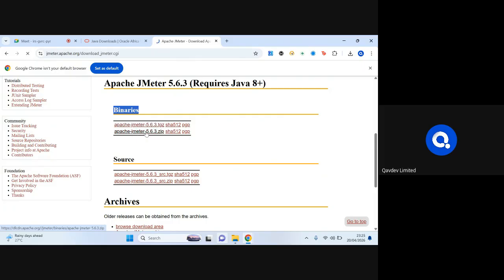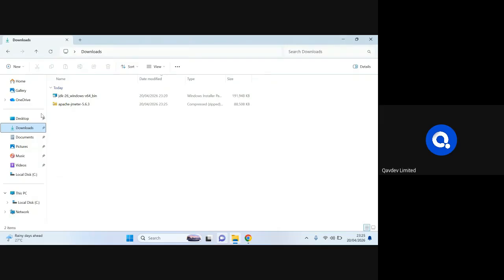When you click on the zip, hold on for some moment for it to download. As you can see, it's downloading. The download is very fast. In a few minutes, we should have this file. Of course, it is downloaded now. So we can come to this. This is Apache JMeter, and what we need to do is very easy.